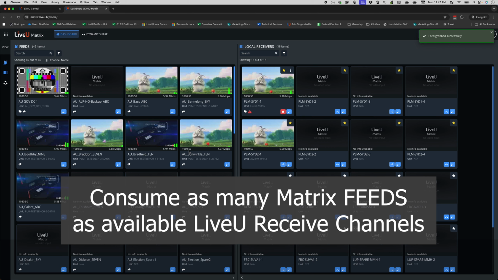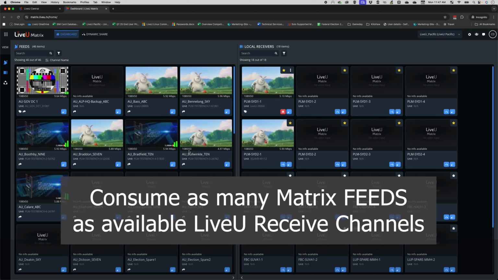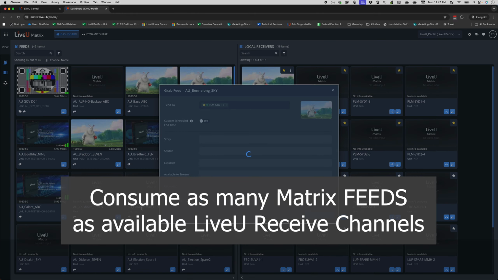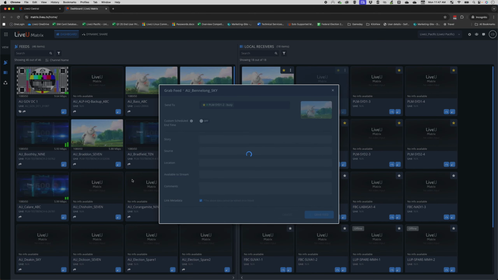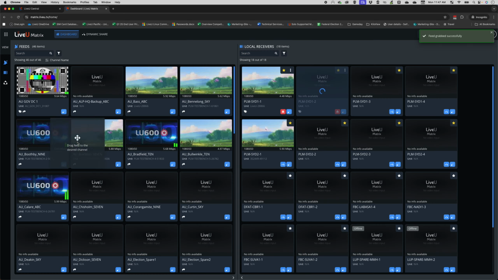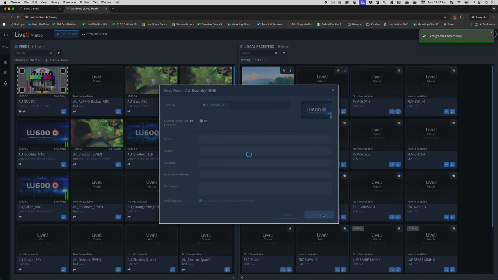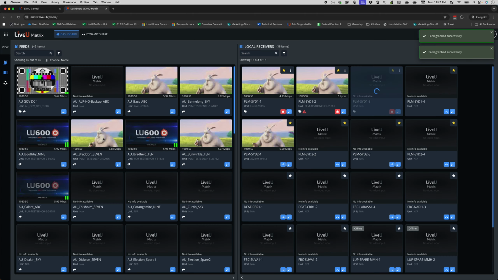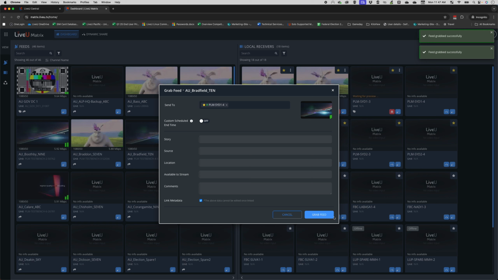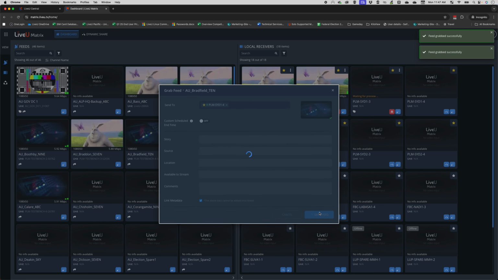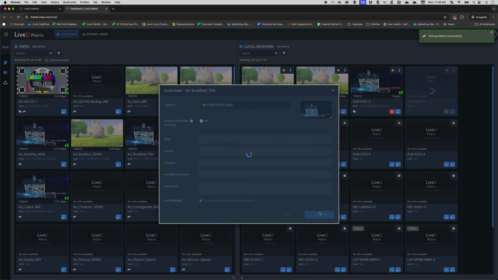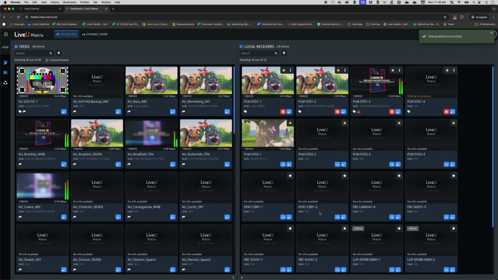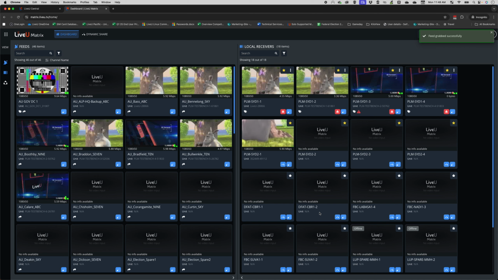You can consume as many separate Matrix feeds as you have available receive channels. So there is no limit to the number that you receive at each time. So I'm just going to grab 4, just to fill up my test server 1. And as you can see there, I now have 4 individual feeds that are now coming out my SDI outputs of my physical receive channels in my facility. So we are now consuming these channels.